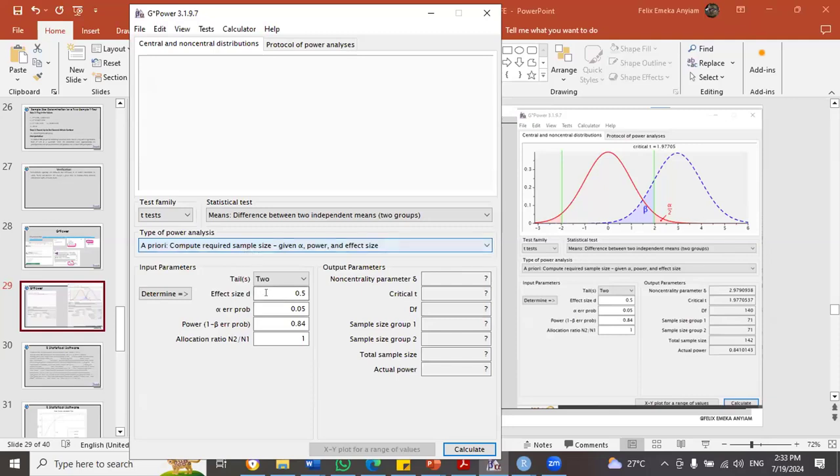Compute required sample size. So it's two-tailed. Effect size medium 0.5. Alpha is 0.05. That's the default. Our power is 0.84, that's 80% power. Then we are doing equal sample size, meaning control 20, intervention 20. But if you want to do 2:1, it depends on you, then you can choose 2. If you want to do 3:1, you can choose 3. Meaning if you have 30 for the placebo or control, you can have 10 for the intervention. It depends on you. But in this example, we are using 1:1.